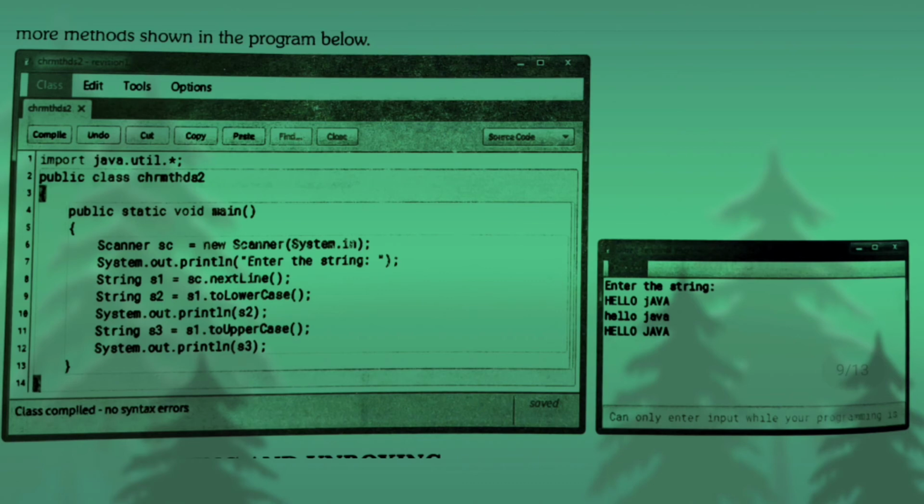Then we have string s3, again s1.toUpperCase(). So s1 is converted into uppercase and the result is stored in s3. Then we printed s3, so s3 will be printed in uppercase. Here the user has entered the string "hello java" in lowercase. Then the string in lowercase is printed and then the string in s3, in uppercase, is printed on the output screen.